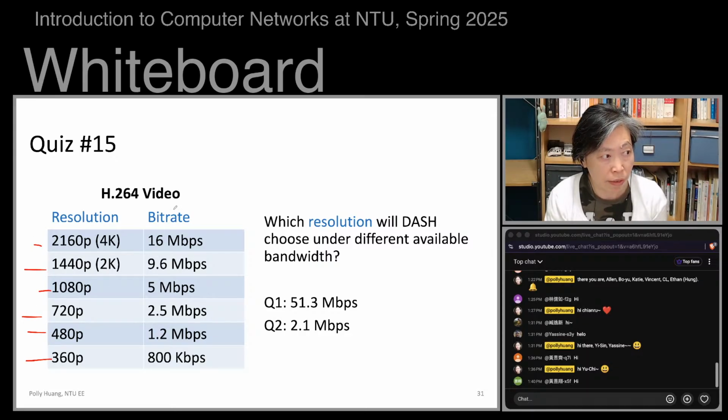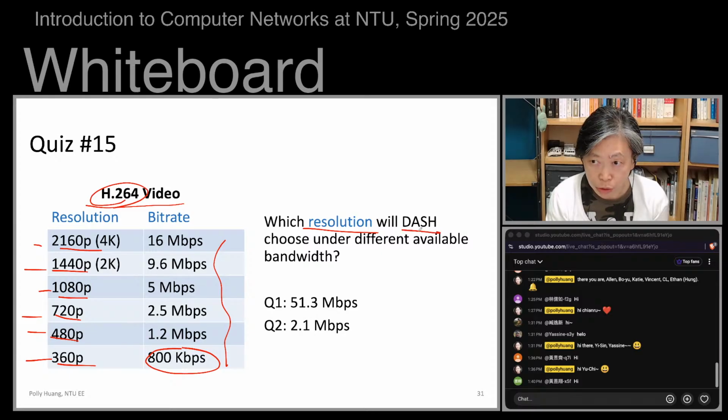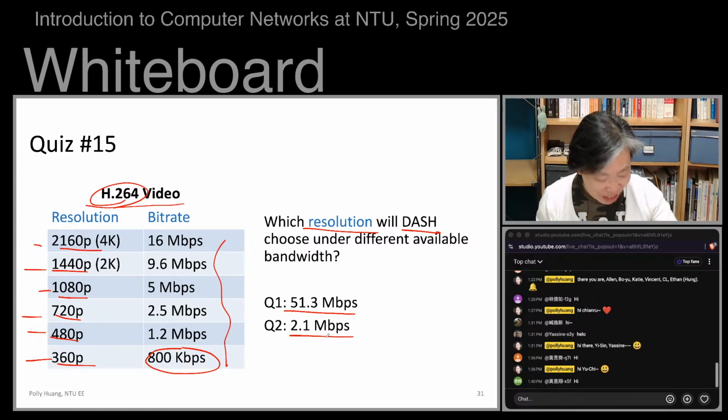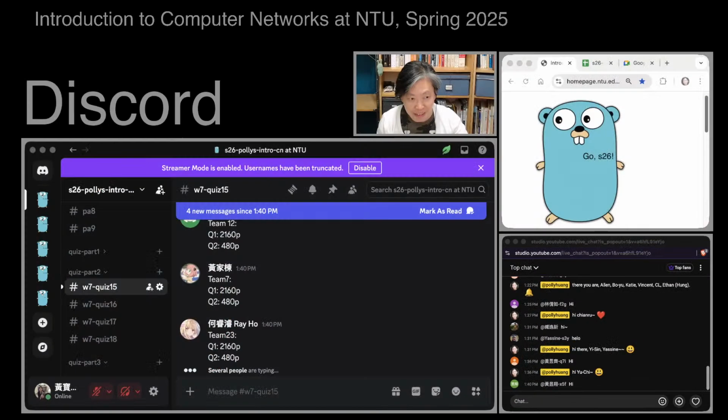So what I have here is that typically, according to Google, for an H.264 encoded video, which is the coding scheme I use very often these days, a video is encoded into different resolutions, and the corresponding bandwidth required to send the videos in that resolution is as listed here. So what I'm asking you here is, which resolution would DASH choose if the available bandwidth is 51.3 megabits per second versus if the available bandwidth is only 2.1 megabits per second? You can see that this is one of the easiest questions, so let's go to the Discord space, as I project.